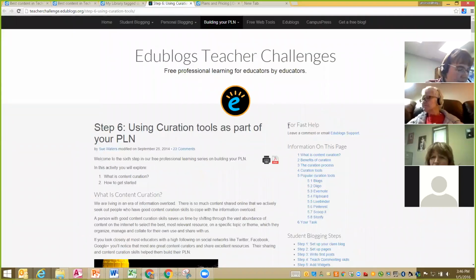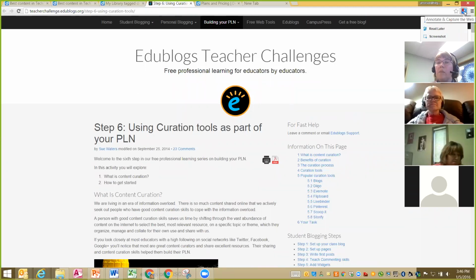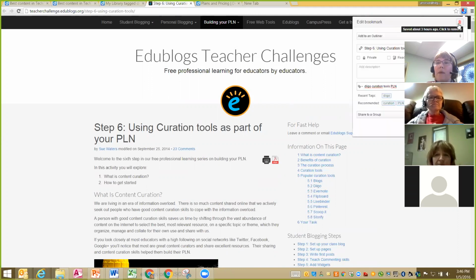And I think you can see, yep, in the upper right-hand corner, I have the Diigo bookmark tool. When you set up your Diigo account, it tells you how to do that. Because it has a little red tab there, that tells me that I've already bookmarked this site. But I want to edit this one. So I can go in and add a description if I wanted to here. I can add it to an outliner. I can share it with a group.